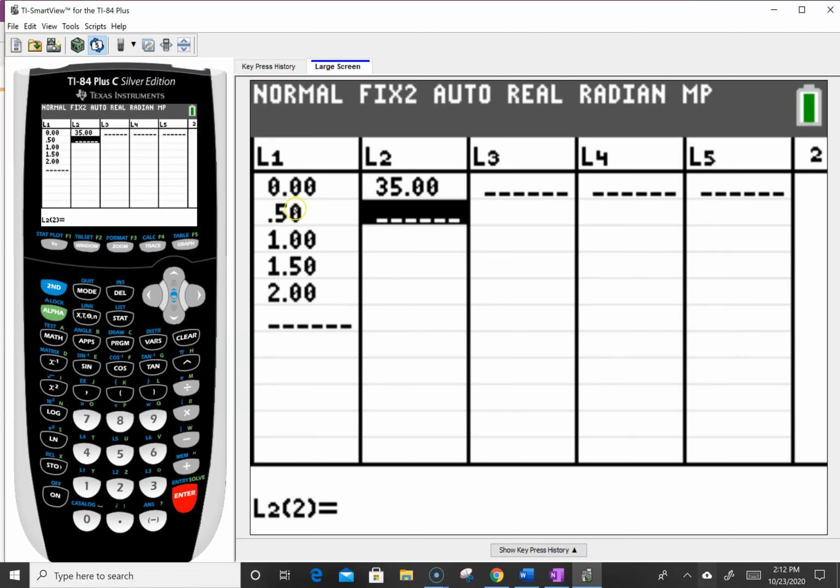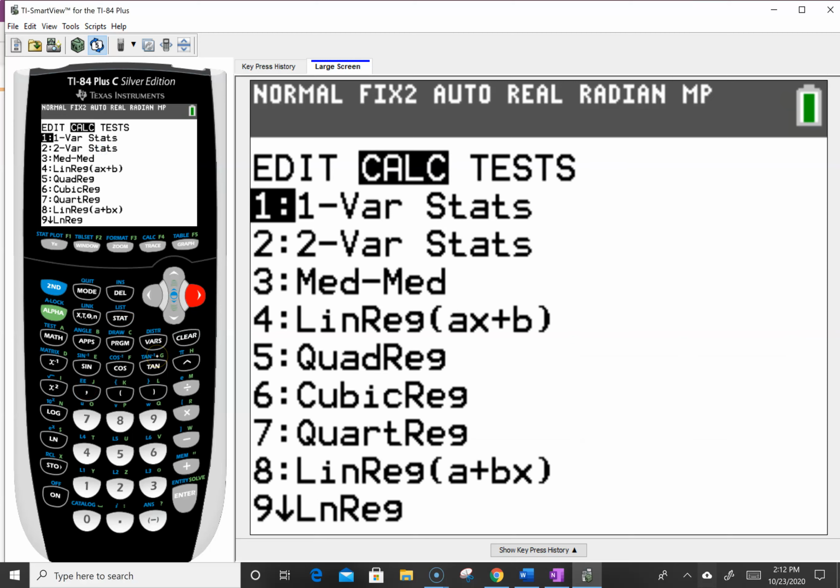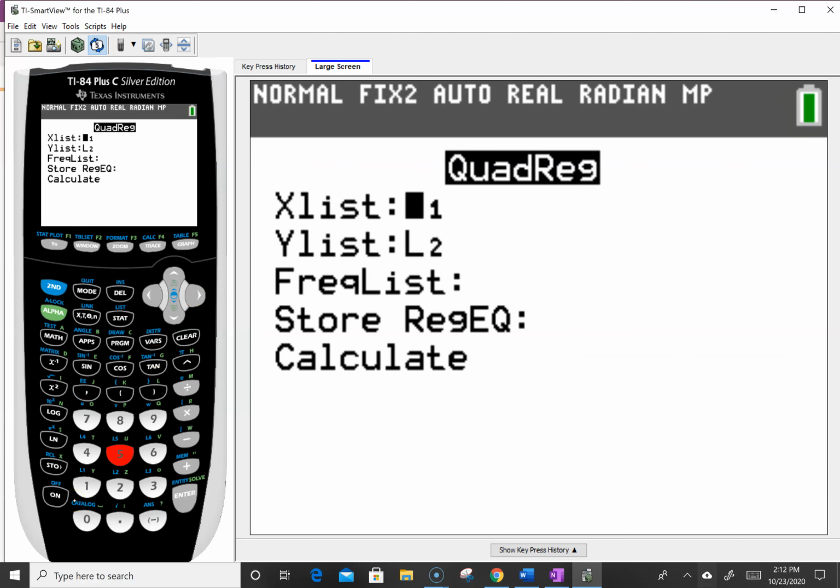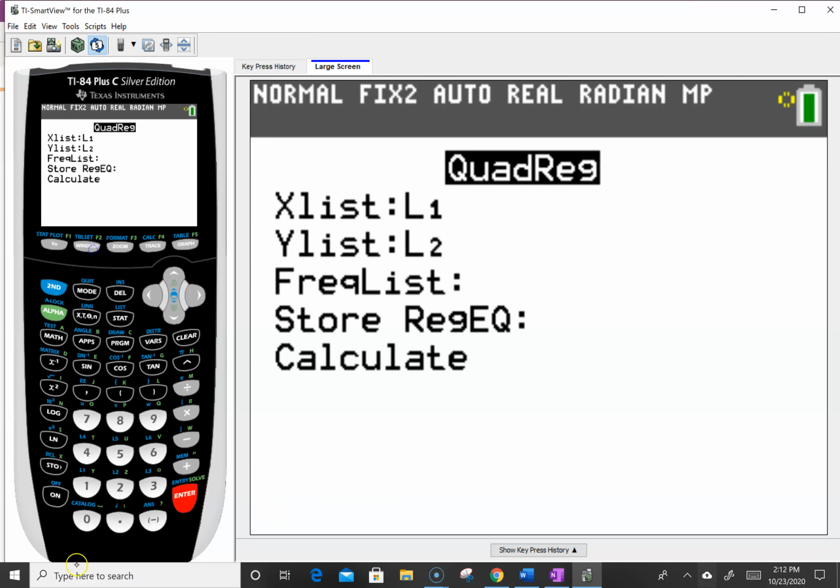Arrow over, put in list 2. 35. Now make sure the 35 matches with the zeros. They've got to line up correctly, otherwise your points are messed up. 36, 29, 14, -9. Now I've got my information in. I'm going to hit Stat. I need to calculate it. I need to do quadratic regression. And those things stay the same. To put in the equation, variables, y variables, function, y1, go down to calculate.